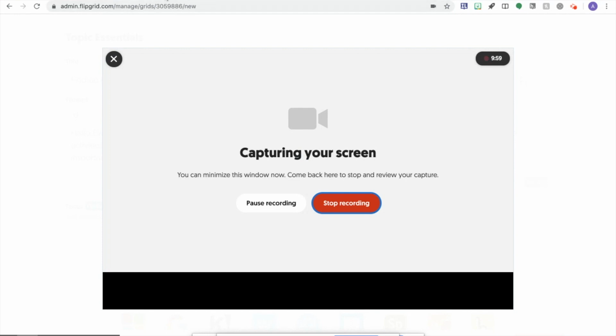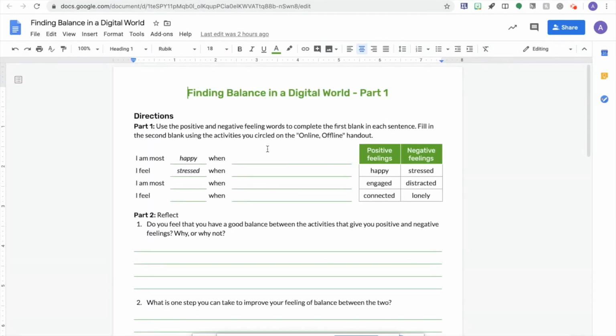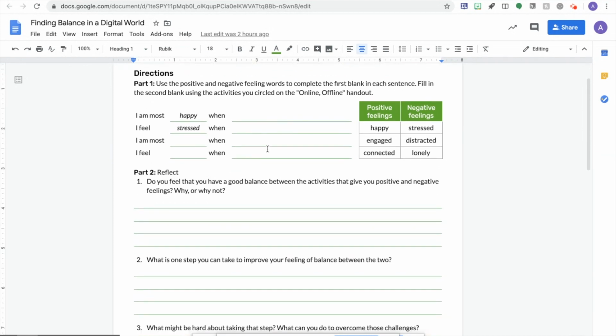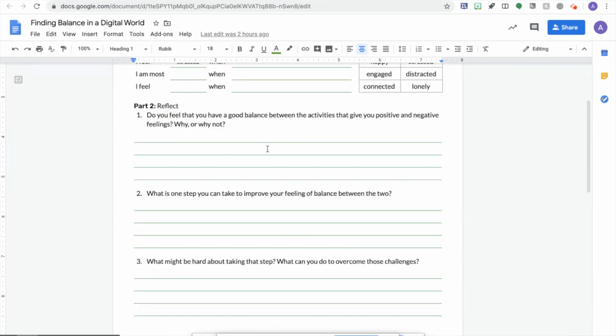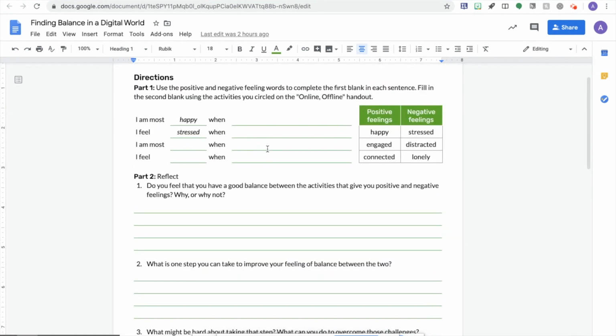Now here, I'm going to go back here and just go over a Common Sense Media worksheet that I'm actually working on with my students right now, finding digital balance. Okay, so let's say I want them to fill this out. Okay, and then we're going to follow up with a discussion about how the activity made them feel and how they feel they can find balance.